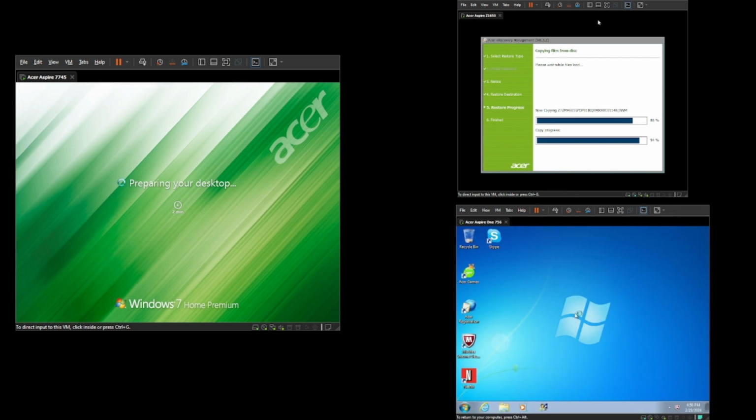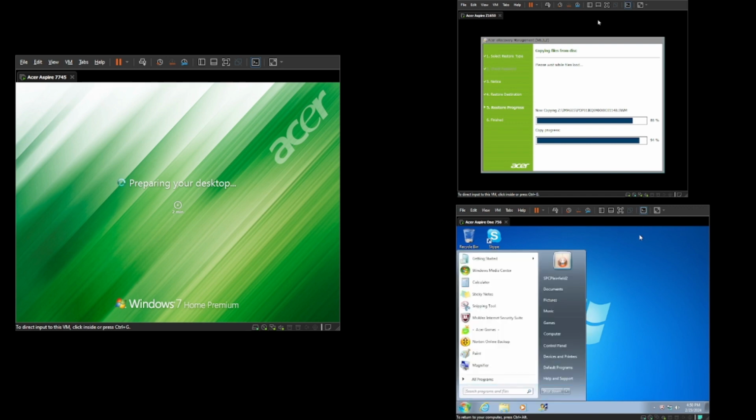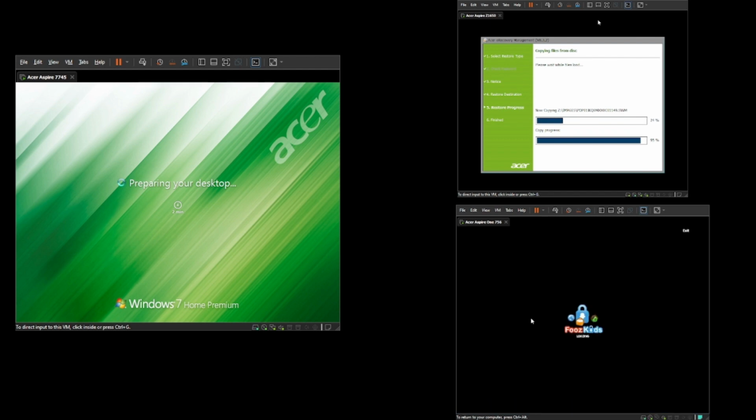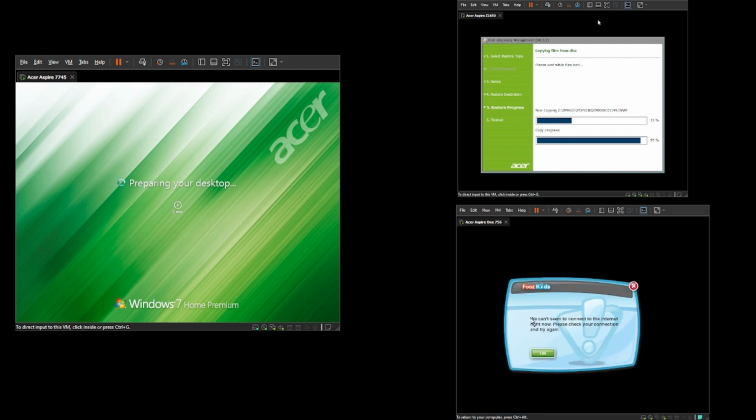So there we go. We have a little more freedom on the other account because the main administrator is doing all the software installation and everything. So we can take a look at what this has got while it's going. So it's got Adobe Reader 10, and I've never heard of this program before. It's called Foos Kids. I wonder what this is.